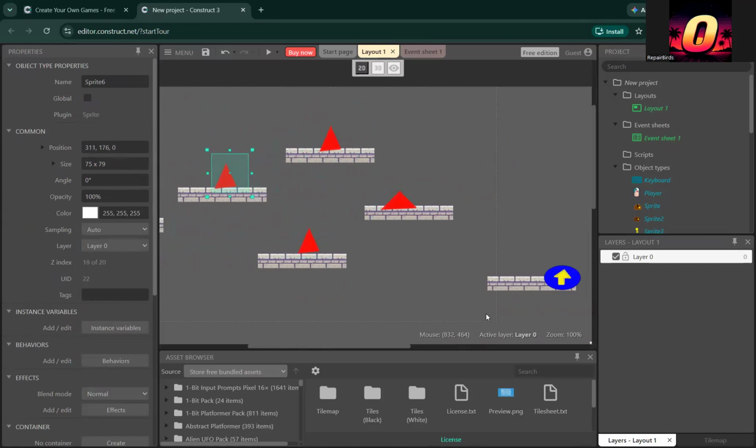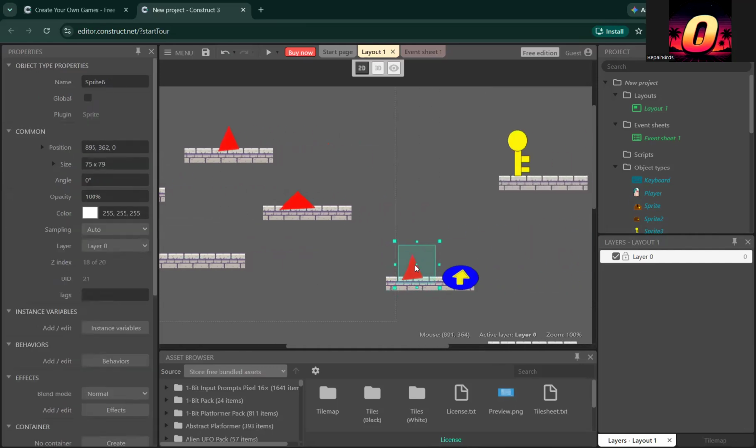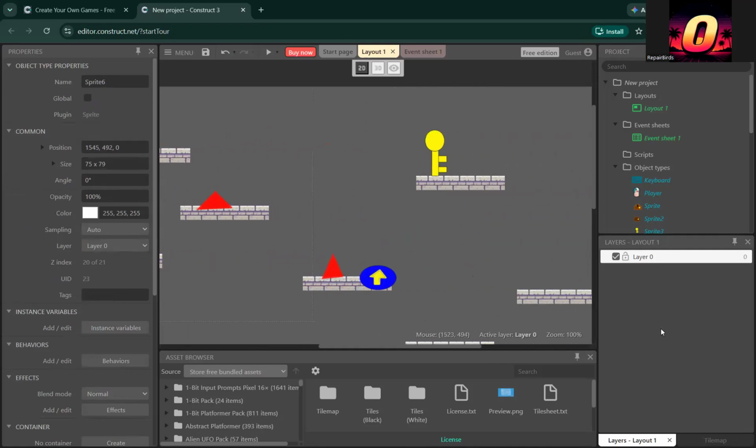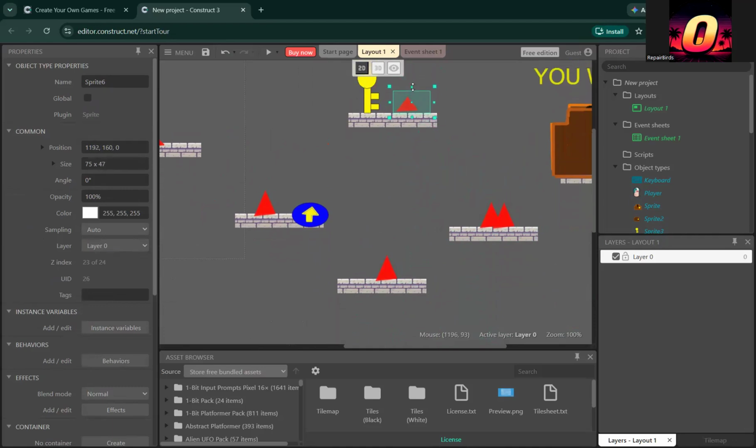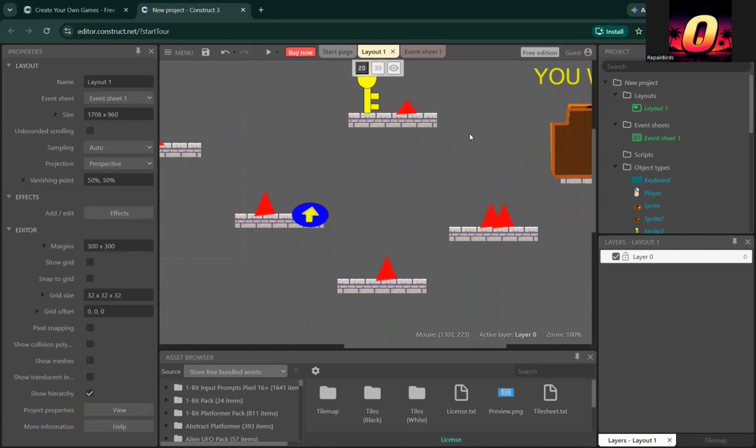Which path will you take? The easy path or the hard path? Choose wisely. Yeah, I wouldn't do it right there. Now you would be wrong.